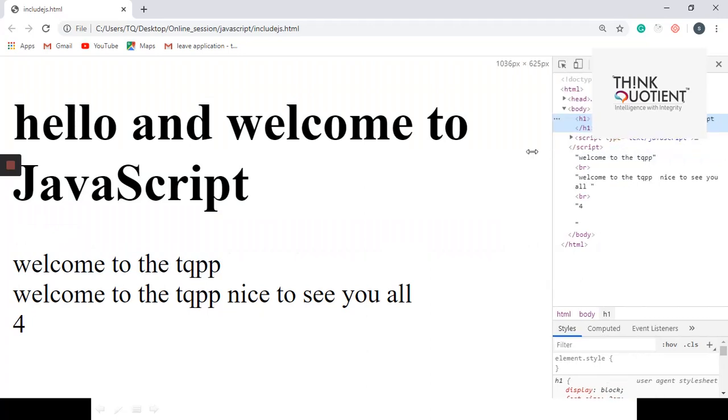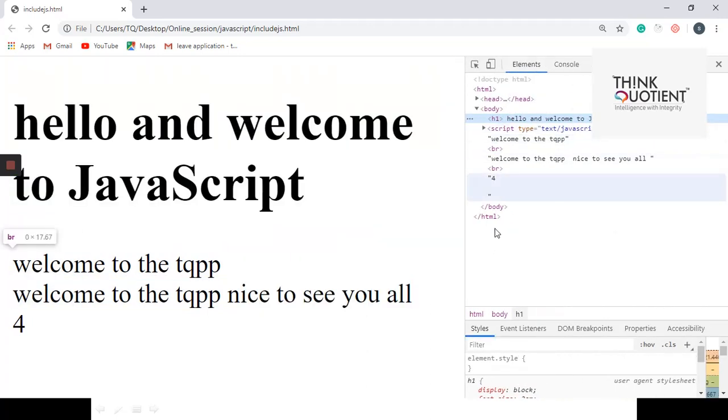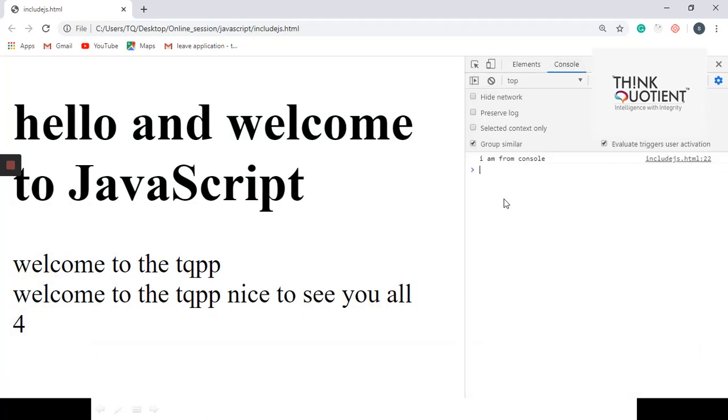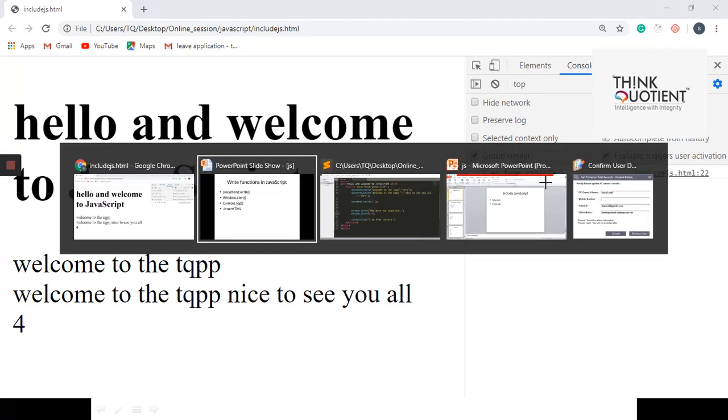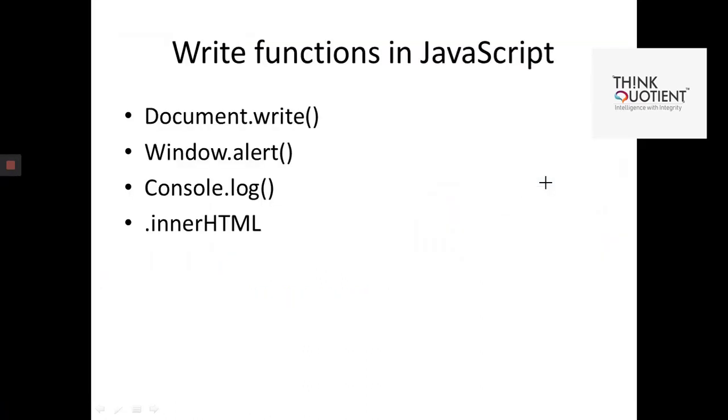So there are multiple options that you can go with. You can see your HTML document, whatever you have written over here, but I'll just keep it aside. I'll go directly to the console tab and you can see I'm from console being displayed, right? So whenever you want to check some data or have some testing purpose, in that case you can go with the console.log statement. I hope you all are clear with this console.log. Let's move ahead and have a look at .innerHTML.